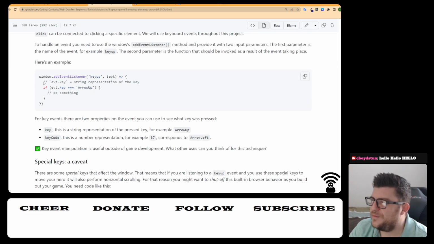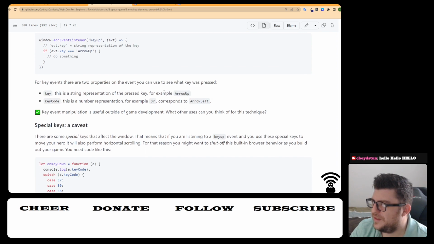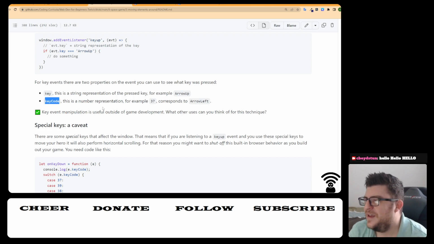And then once you've made that event, then you subscribe to it, right? There are 2 properties that you want to use to see if the key was pressed. The key, for example, arrow up, or the key code. Every key on your keyboard has a key code attached to it. And it's crazy. I've seen people play music based on those numbers.